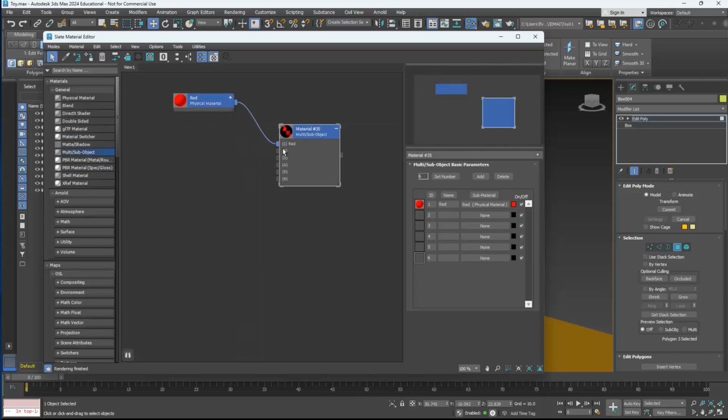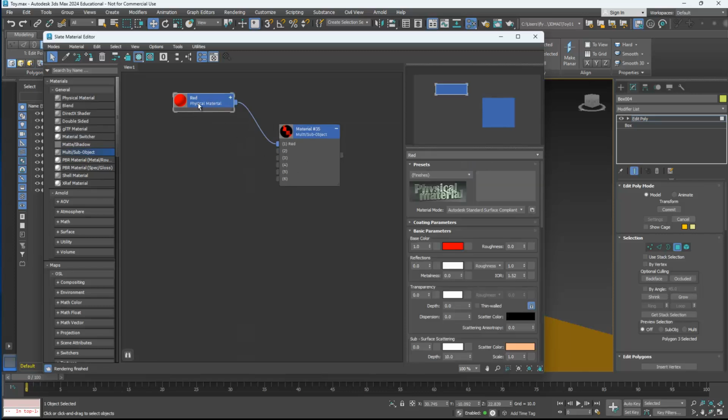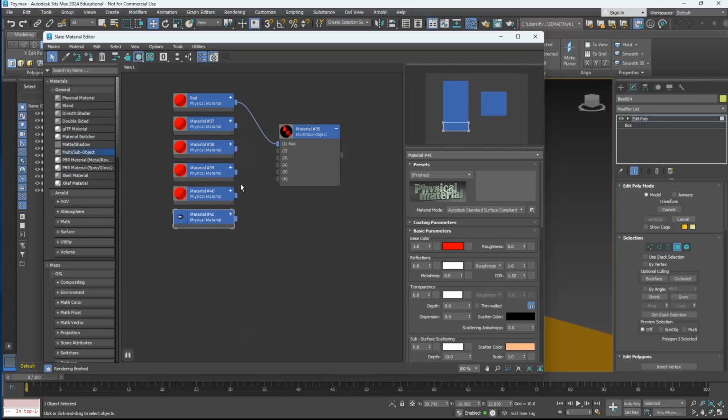Now we could drag off of here and create a new material each time, or we could just copy the one we have and change the color and the name. So that's what we're going to do. Hold down Shift and drag, and that creates a copy. And let's do that until we have 6 copies. And then let's connect them up. And then select each one and change the color.